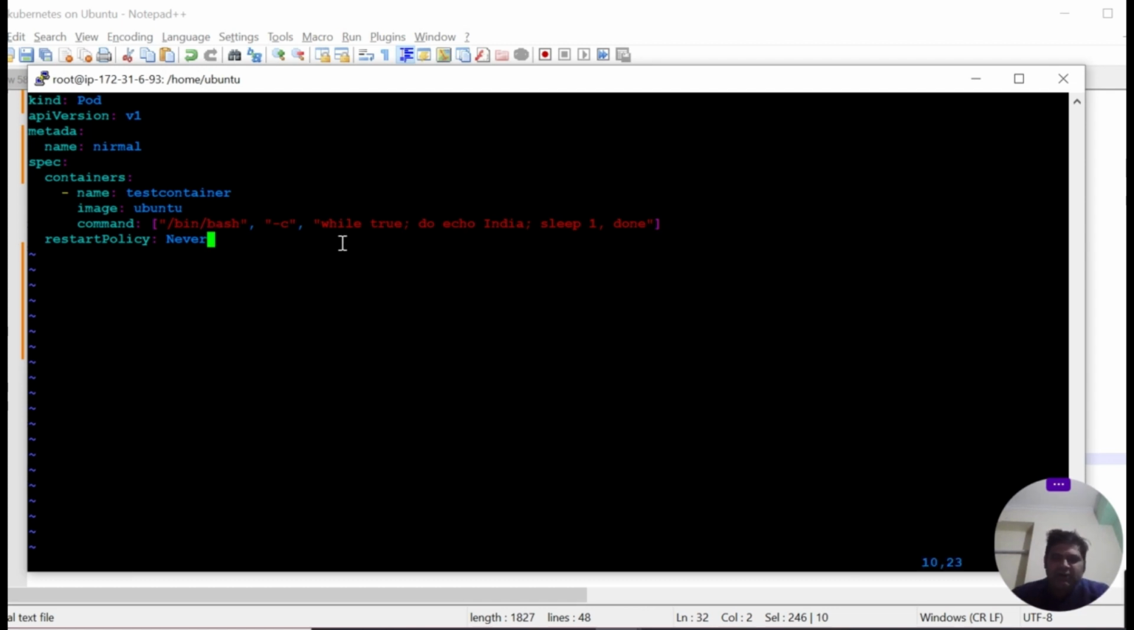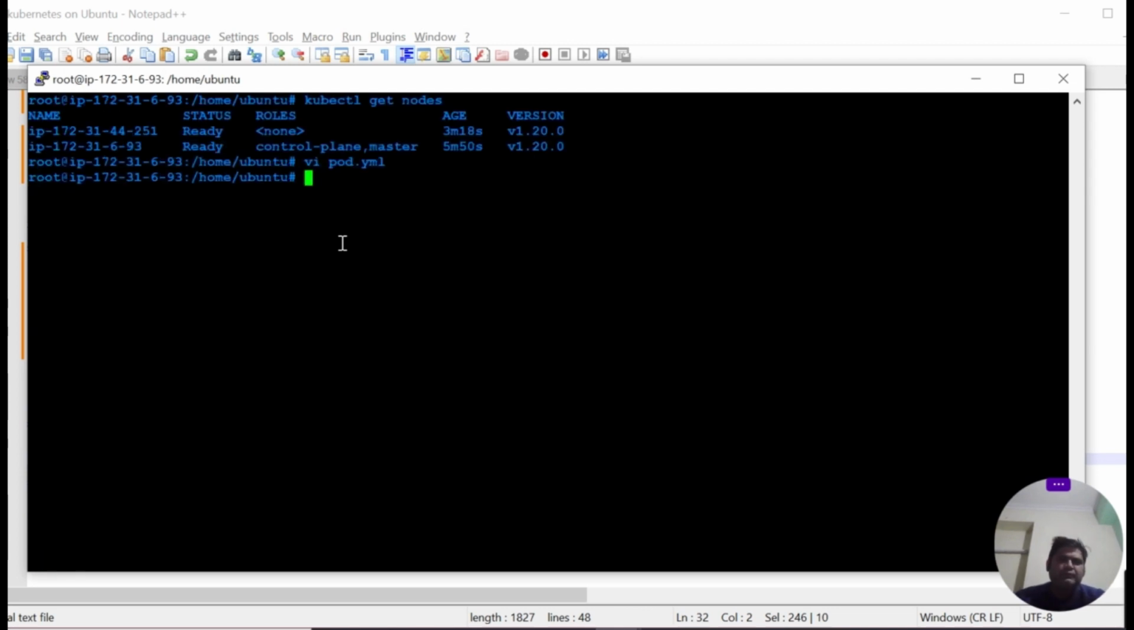Then press ESC. Guys, after writing this manifest file you need to press :wq in the editor, wq and then enter. So our manifest file is ready. I have written the content in the manifest file. Now I will apply it. There are two options: either you can run kubectl create, or you can run kubectl apply.